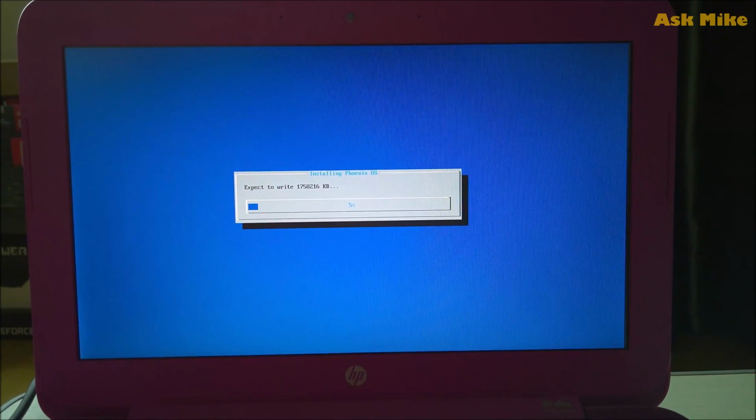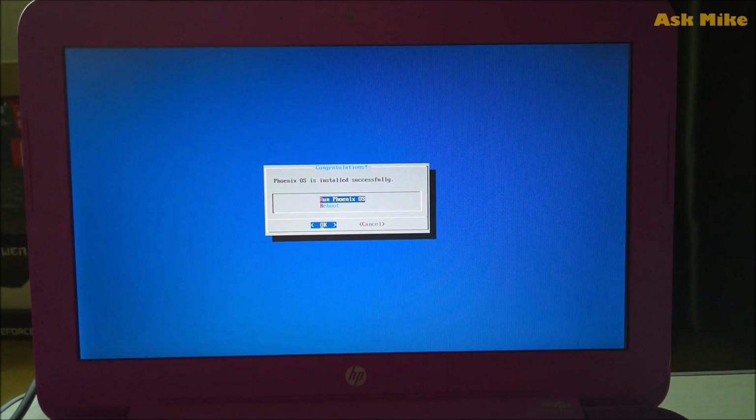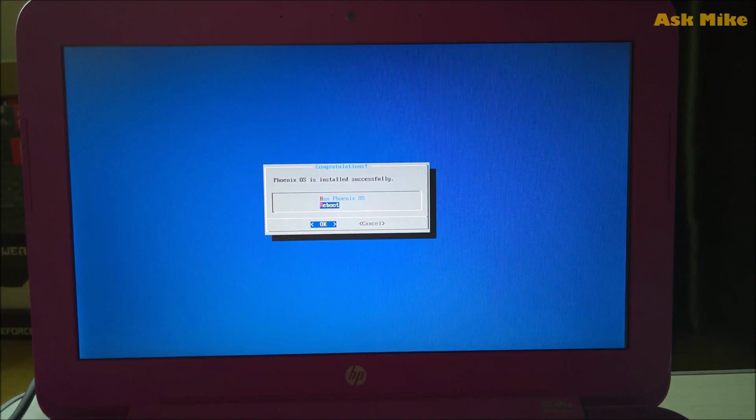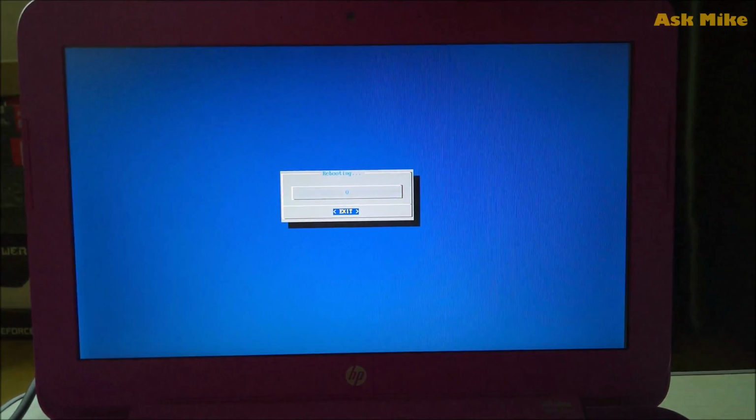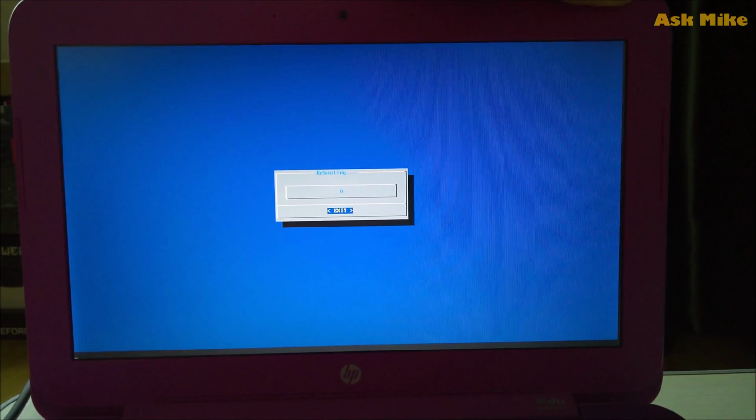So now it will be writing it. You just need to wait for this to complete. It will take a while. Once you have reached this screen, what you need to do is select reboot and press OK. Then after that, remove the USB drive from your system itself. Then you should be greeted with the grub boot screen for the Phoenix OS. You press OK and pull out your USB drive.